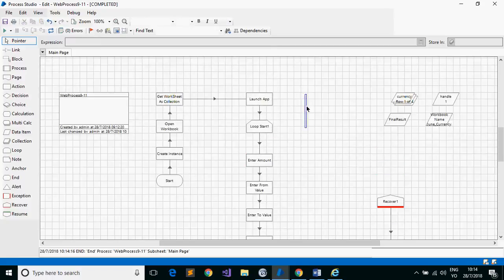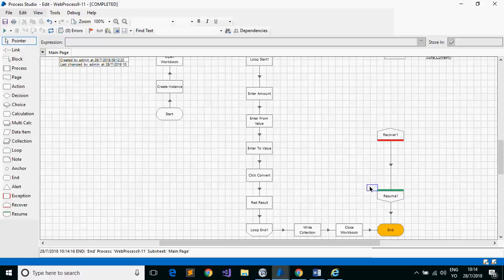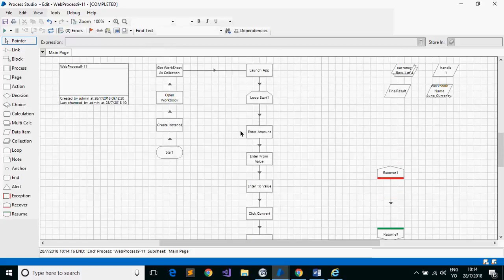How did it end? Anywhere in the program, when an exception arises, it is caught by the recover stage, and the exception is diffused by the resume stage. When I say diffused, it means that the exception will be destroyed. There will be no exception anymore once it passes the resume stage. It means that it is resuming the operation and ending it properly. Okay. So this is how exception handling is done in Blue Prism.